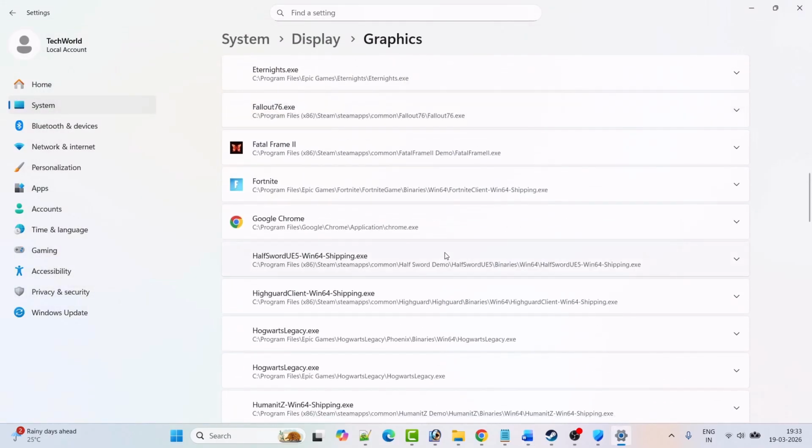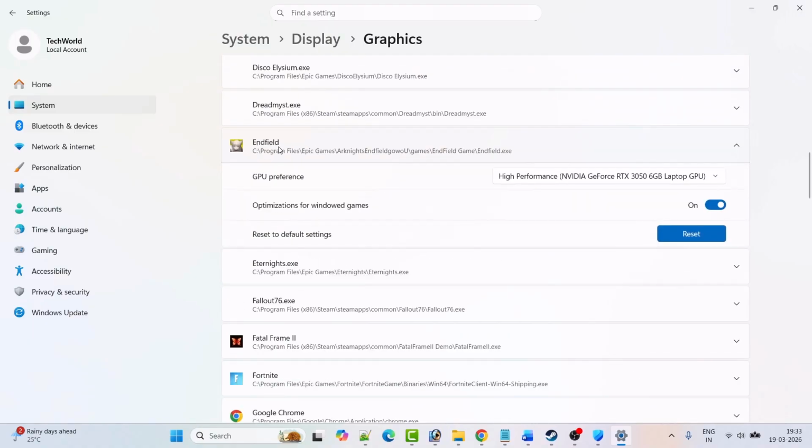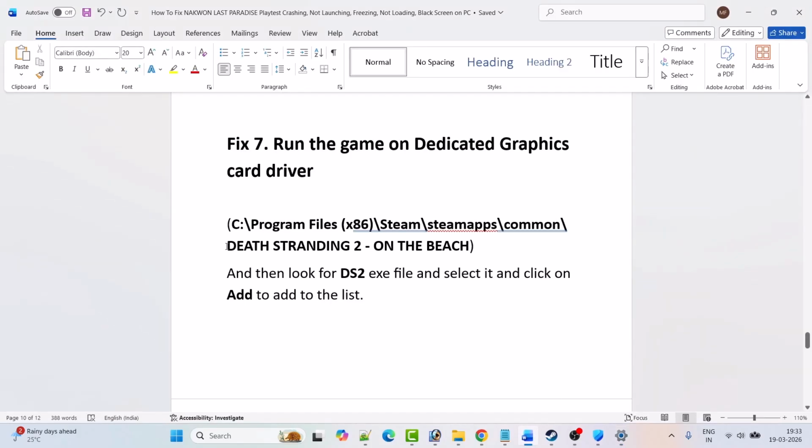And after adding it, look for it. For example, I'm showing with another game. So expand the Death Stranding on the Beach entry from here and then next to GPU preference, select high performance. And after selecting high performance, you can go ahead, launch the game and check if the problem is solved or not.